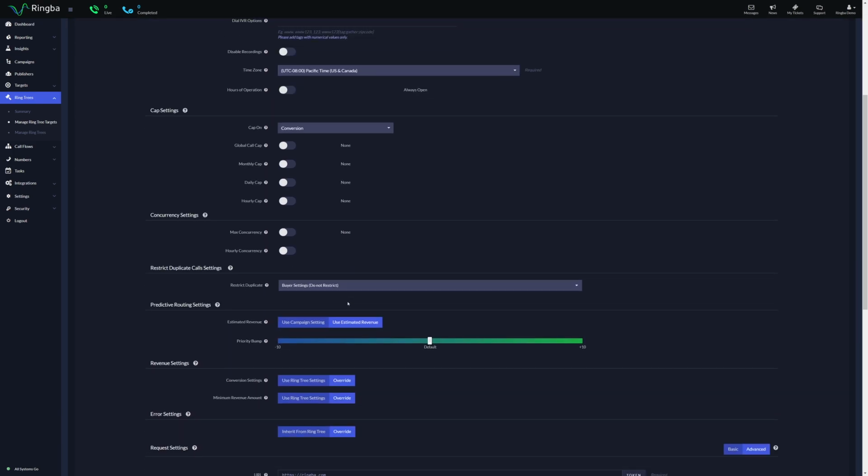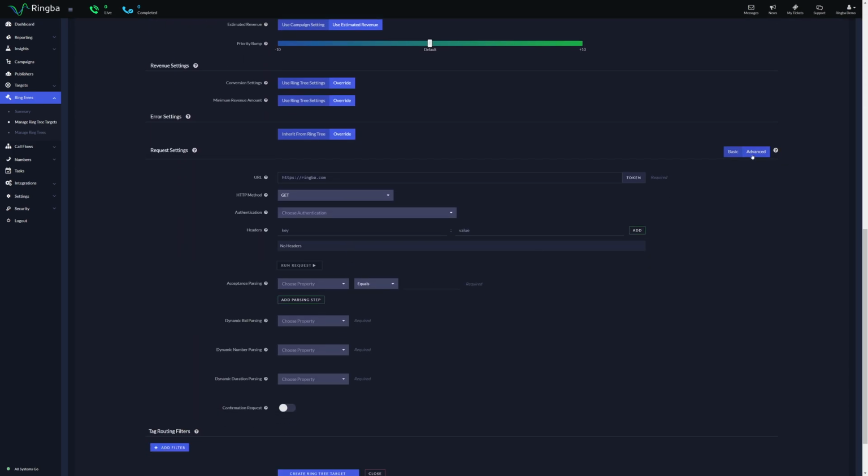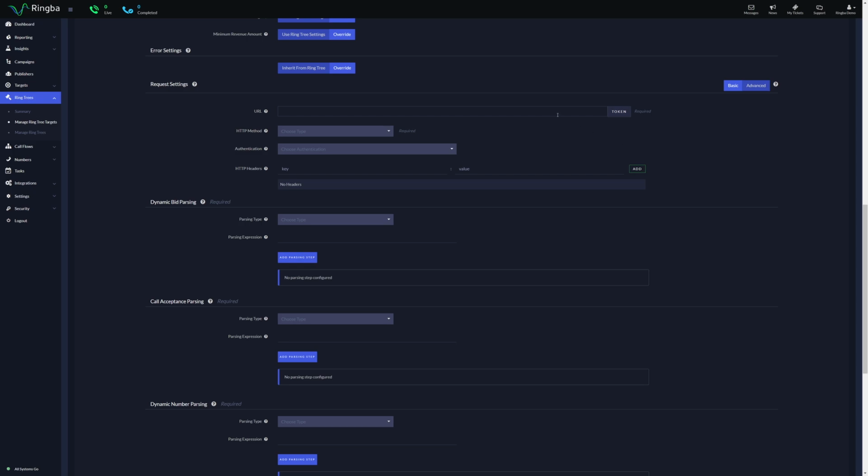Under Request Settings, click the Advanced button and configure the following option. For URL, use the bid URL from the seller offer and append URL parameters in the following format. Next, set the HTTP method to GET. Under Dynamic Bid Parsing, set the parsing type to JPath and the parsing expression to bid amount.